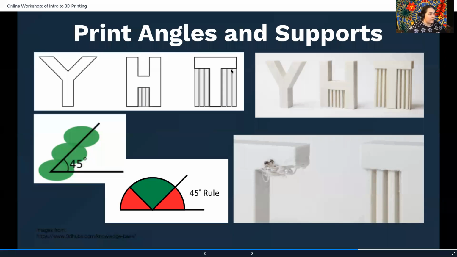All right, supports. Supports are very, very important. So when you're setting up a print with FDM and SLA prints, you have to keep in mind parts of your piece that are sticking out. Like this T was sticking out. They didn't use supports, and so when the filament got to that point, it didn't know what to do. It just kind of squirted in the air and started a spaghetti mess here.